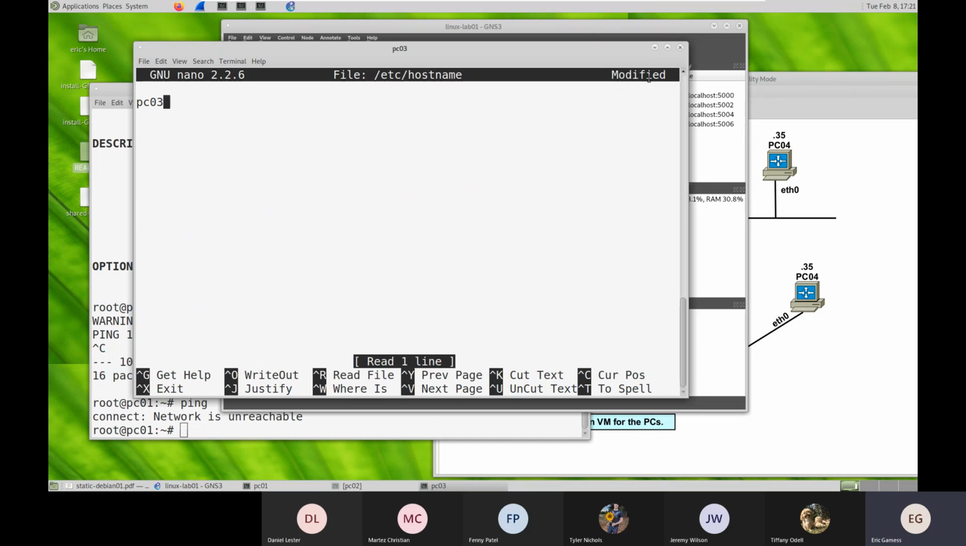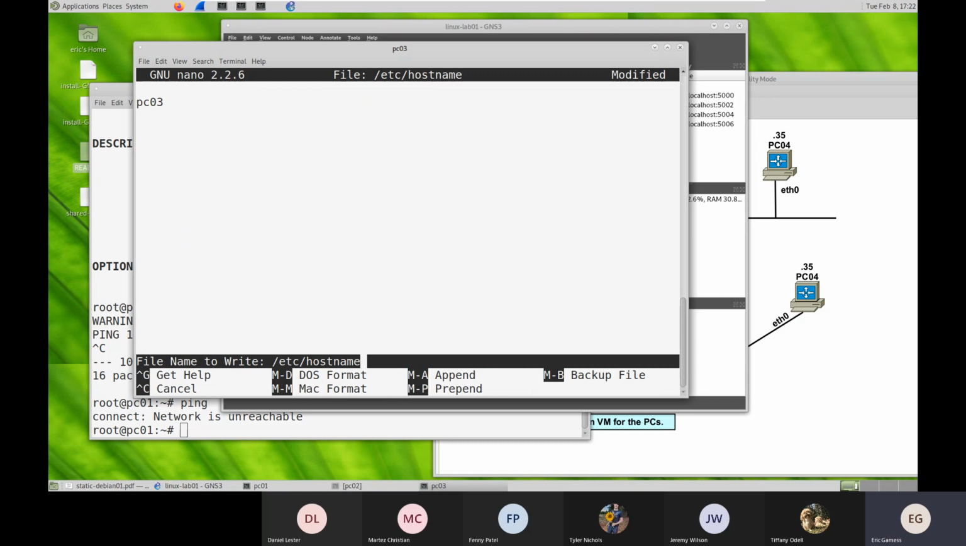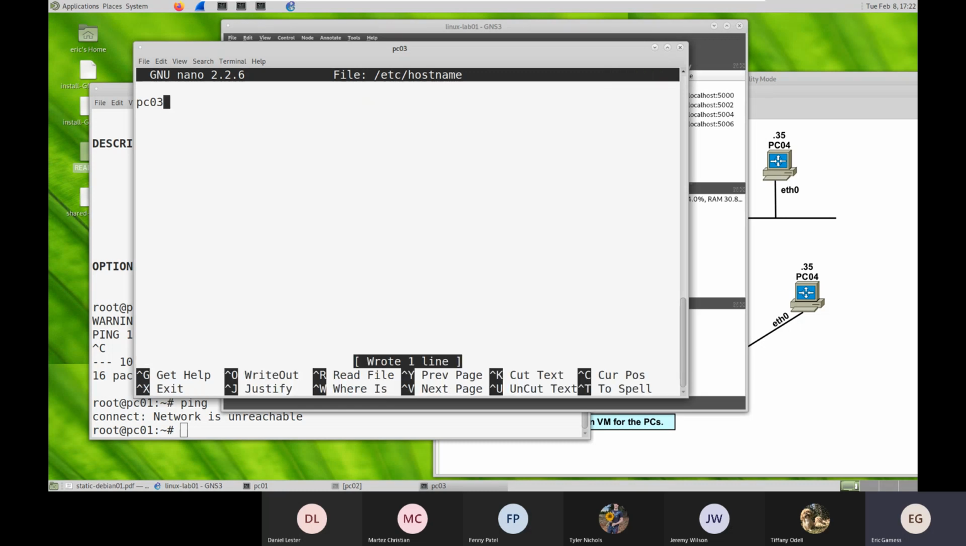Here it says that I made some change. In the lower line, you have help from the editor. If you want to write your change, it says use Control-O. So I'm going to hit Control-O, and it will ask if I want to write it with the same name, which is /etc/hostname. Yes, I just want to overwrite this file. So I'm just going to hit enter and accept the name that is shown. Look, it says one line was written.